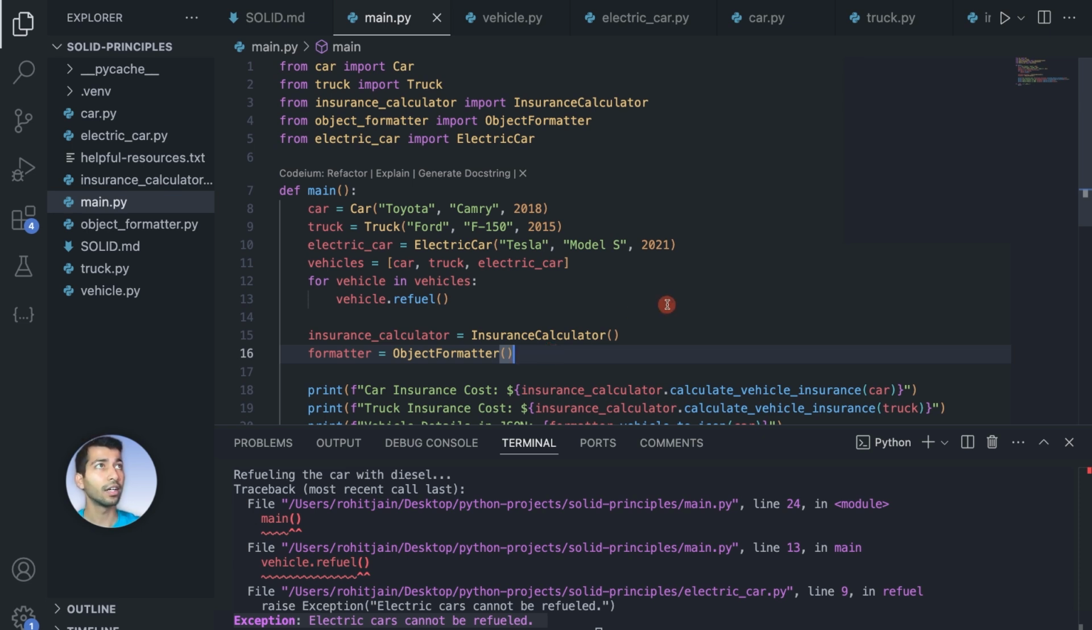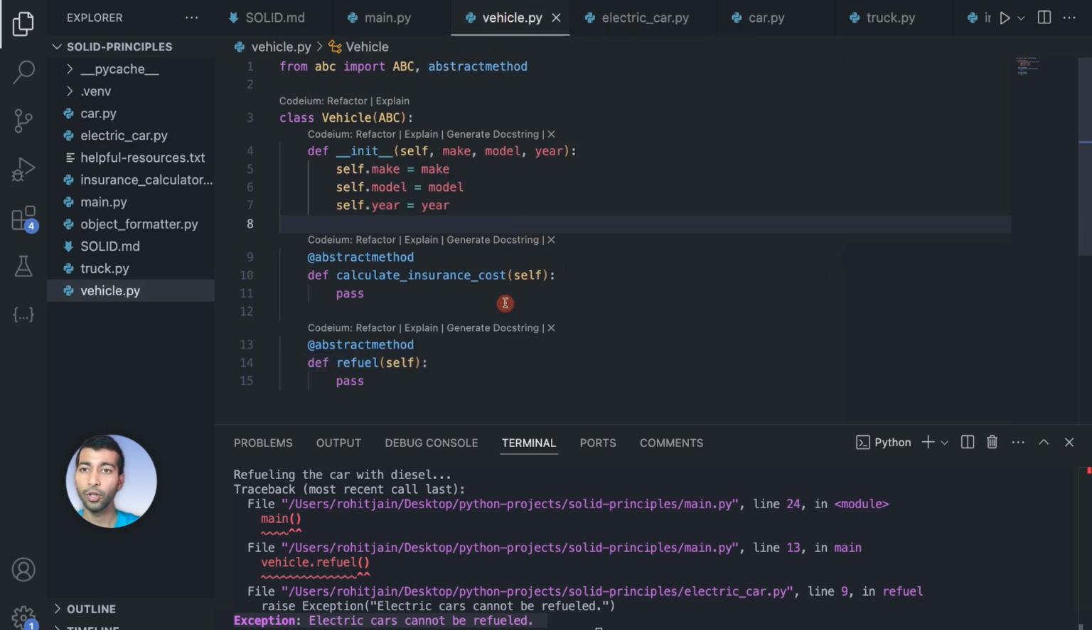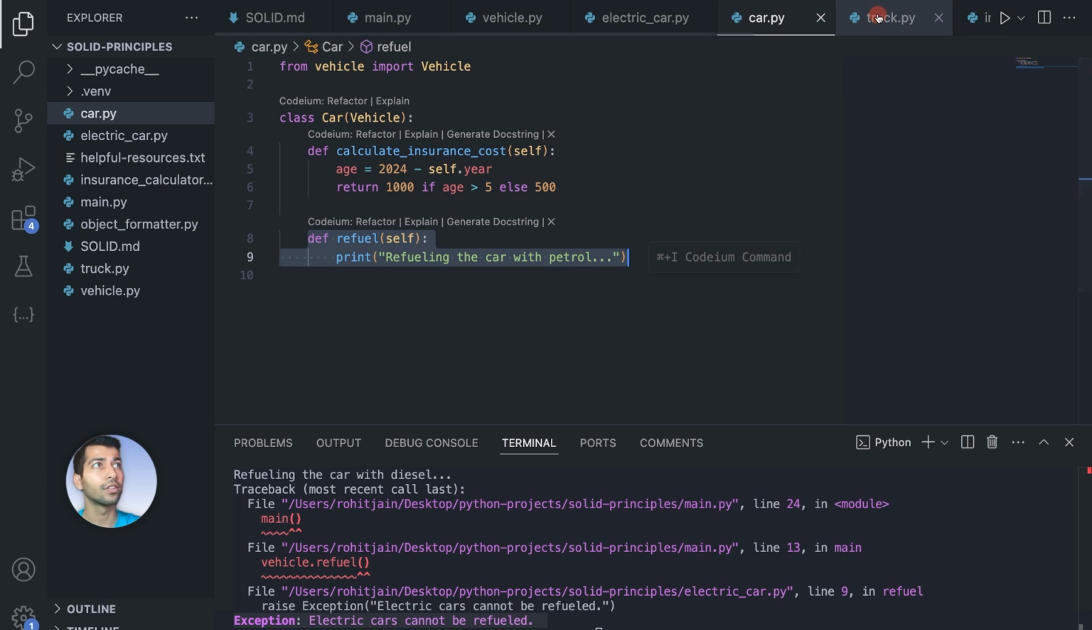So now we see a runtime exception here because our subclass in this case, electric car, is implementing some of the methods, but not all from vehicle. So it was implementing calculate insurance cost correctly, but not refuel. It was throwing an exception there, right? So we broke the Liskov substitution principle here. Electric car is not consistent with its base class, which is vehicle, and it should have a refuel method which doesn't throw an exception, rather prints something, very similar to all the other classes like car and truck.